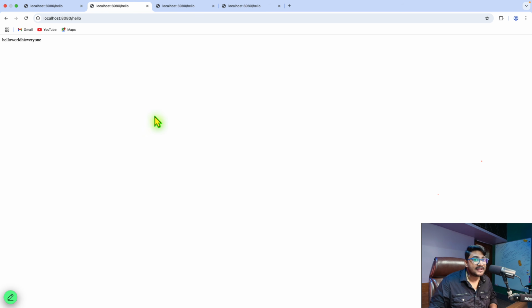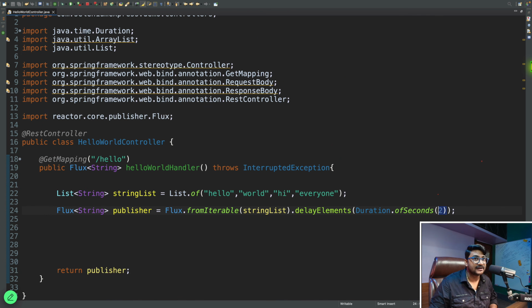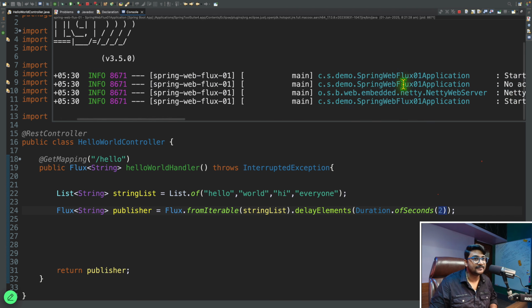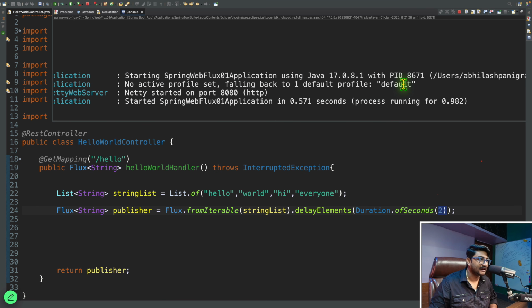Isn't it cool? And the best thing that you're going to be seeing right now is from the console. Well, in my console, there is nothing available.